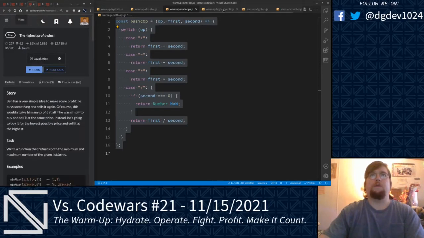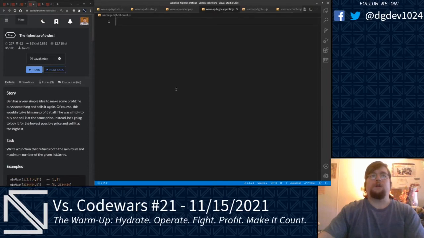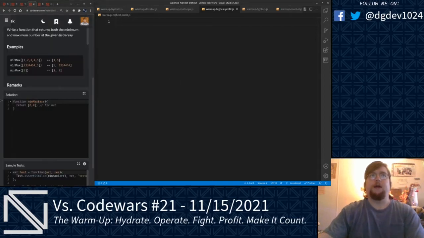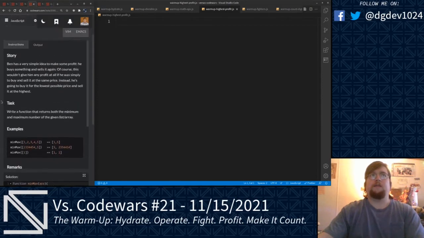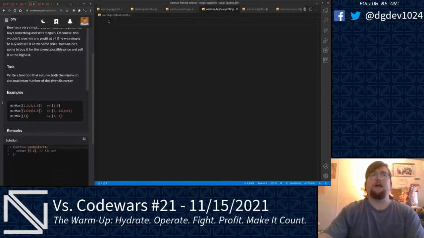Our next warm-up kata, the goal of this one is to write a function that returns both the minimum and maximum number of a given array. Let's go ahead and give this a try here. Let me read out the story here first. Ben has a very simple idea to make some profit. He buys something and then he sells it again. Of course, this would not give him any profit at all if he was simply to buy and sell at the same price. Instead, he's going to buy it for the lowest possible price and sell at the highest. Good idea. Buy low, sell high.